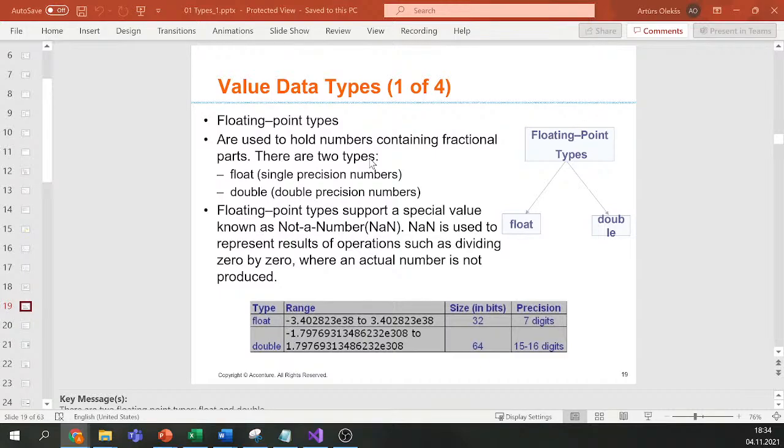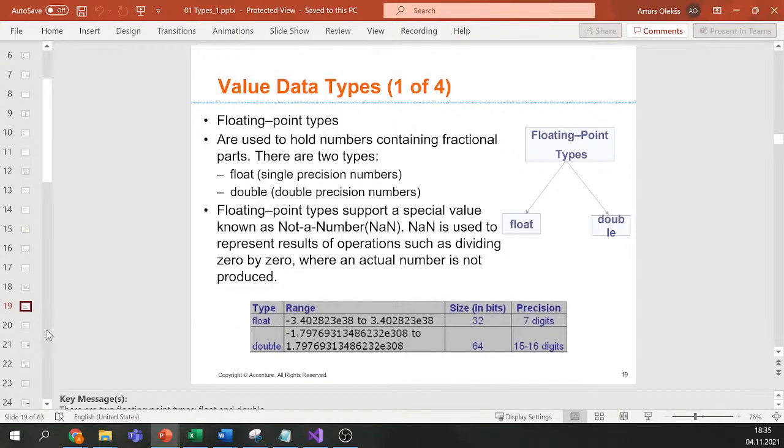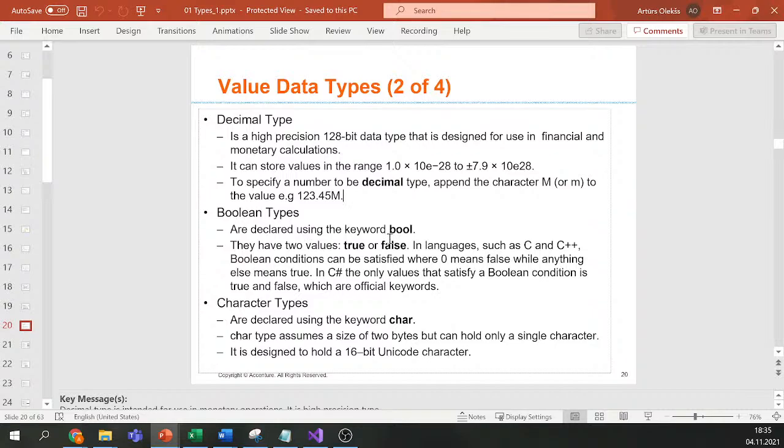So we started talking about the primitive data types, value data types. For the floating point types, we have float and double. The main difference is the range that they have, and of course the size. If we use double, then it takes more memory. So in case we want to optimize our program, we can use a variable with a smaller size. Then there is the decimal type, the one we define with m at the end of the value. Again, it has a different range compared to float and double, so please be aware of it if you use it.